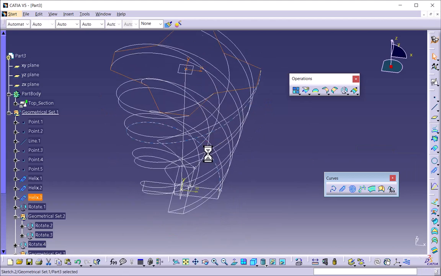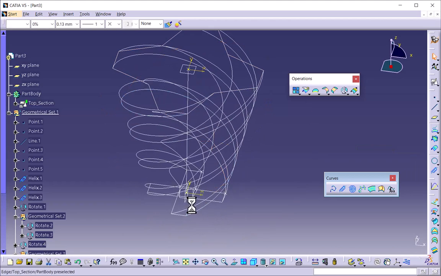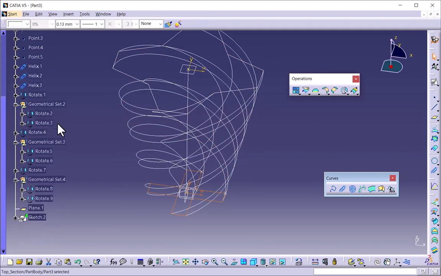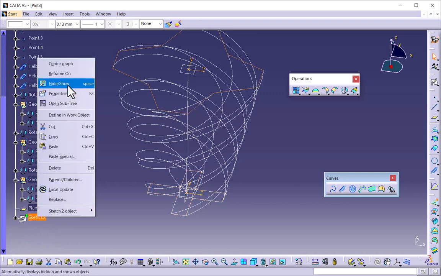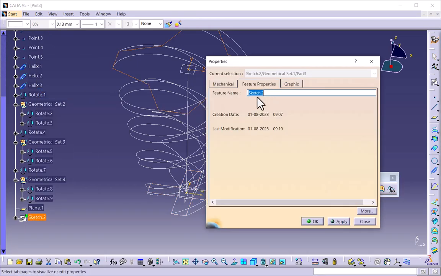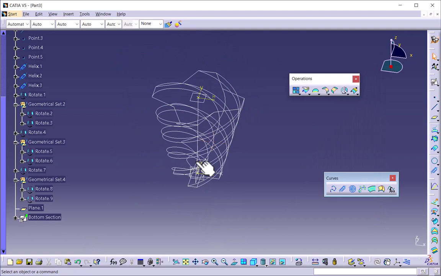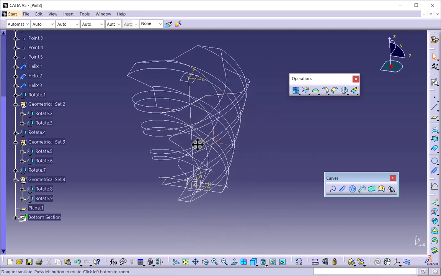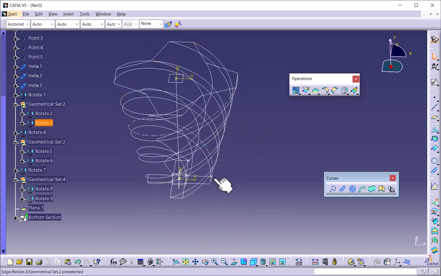Okay, now we have two sketches, one is the top section and here we have created another section which we will name the bottom section. By using these two sketches, the top section and bottom section, and by using these helix curves, we have to create the helical shape. So we will go to the part design.